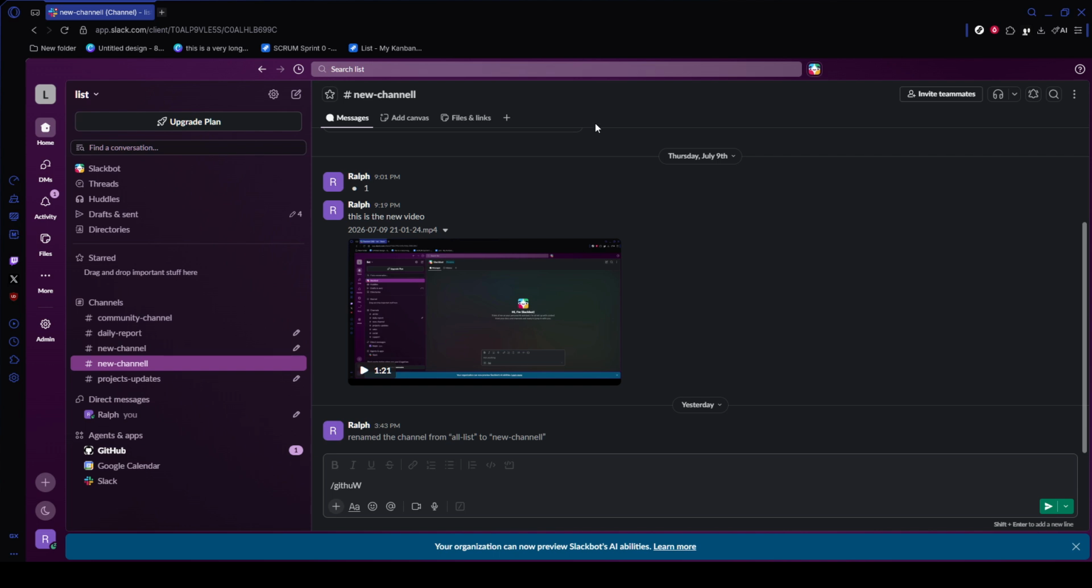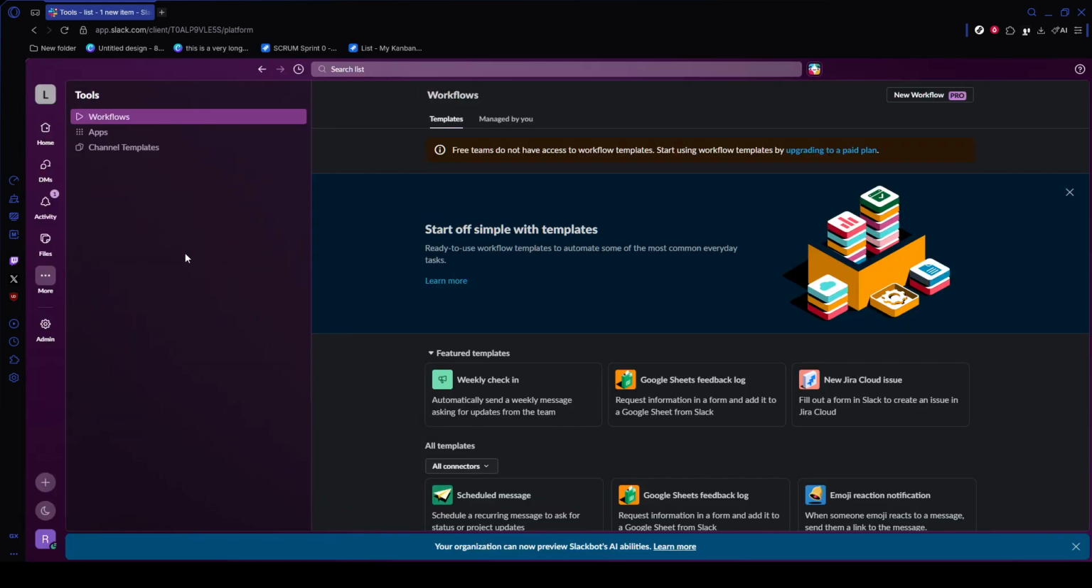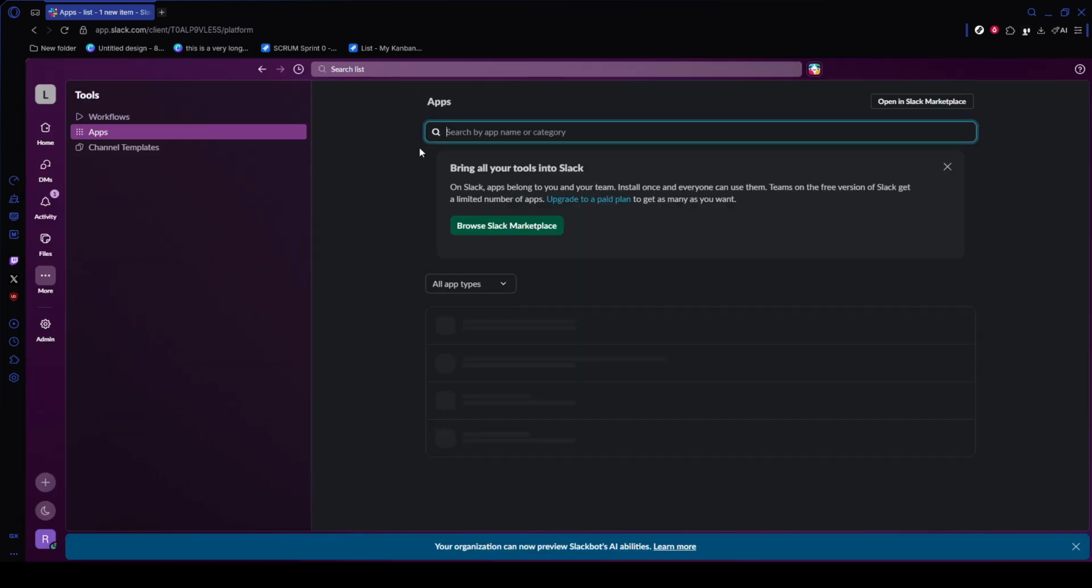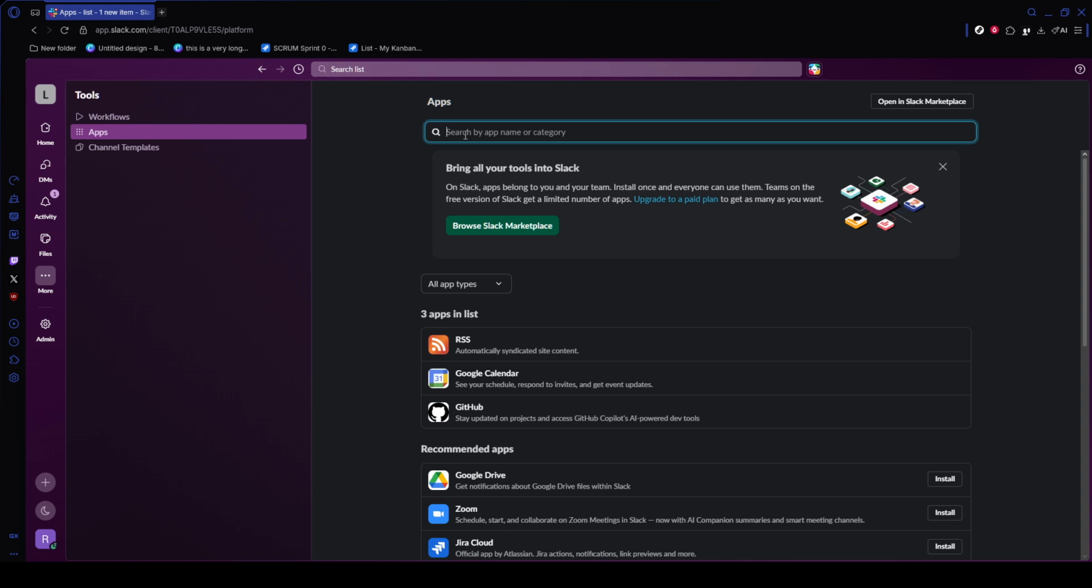To begin, open Slack either in the desktop app or in your web browser. On the left-hand sidebar, find the Apps section and open it. Use the search bar to look for Google Meet, then select the official Google Meet app. It should display the familiar multicolored camera icon, which helps confirm that you're choosing the right integration.